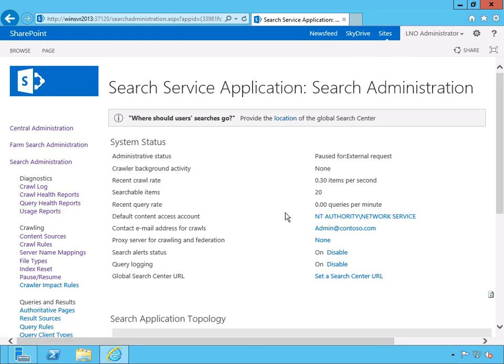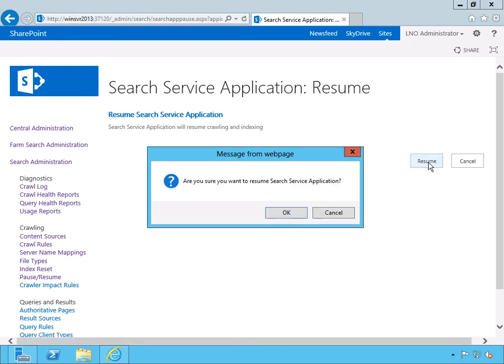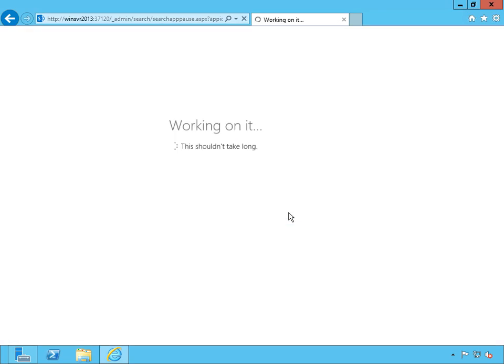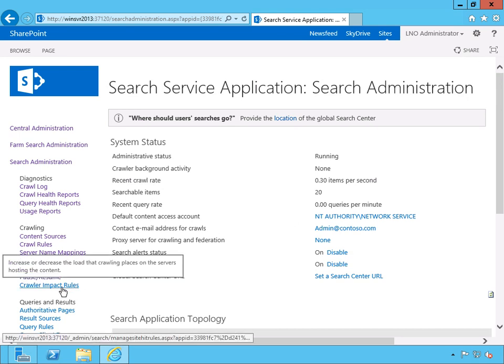You can actually see that we've come back to the home page of the administration, and our administrative status is paused. And it's showing us it's an external request, i.e. I did it. So we can go back in and resume the search application so that we can continue on with the walkthrough. Yes, we'll want to resume. And here you see we've returned to the search administration page where our administrative status is back to running. So pause, resume, goes through the process, and you can manually make sure everything's in the correct order.